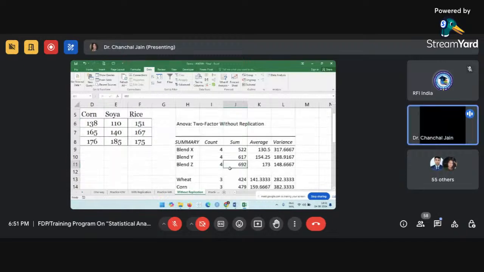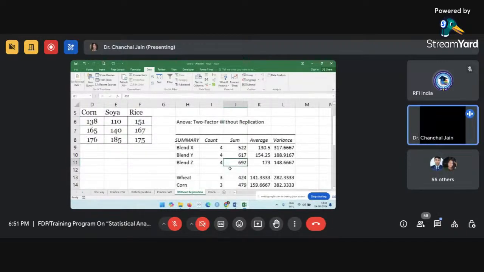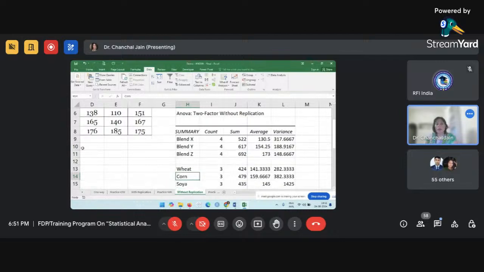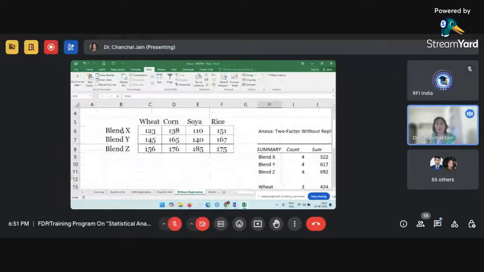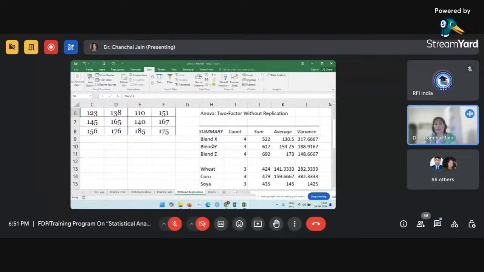The summary table is given according to the blend and according to the weight. In the blend, if I talk about blend 1, total observations are 4, for the second blend 4, 4, 4. Similarly, for the crop 3, 3, 3 and 3, right? So for blend X we have total observations 4, and for Y and Z also 4 and 4. This is the total yield of crop when we are talking about blend X. For blend Y, the total yield of crop is 617, and likewise for blend Z.